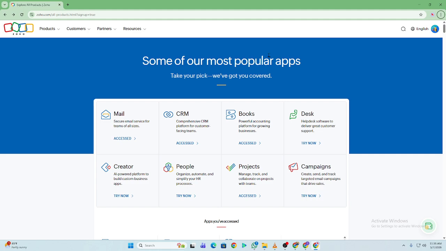Hey, so if you're spending too much time on repetitive tasks in Zoho CRM, automation can save you a ton of effort. In this guide, I'll show you how to automate tasks step by step.